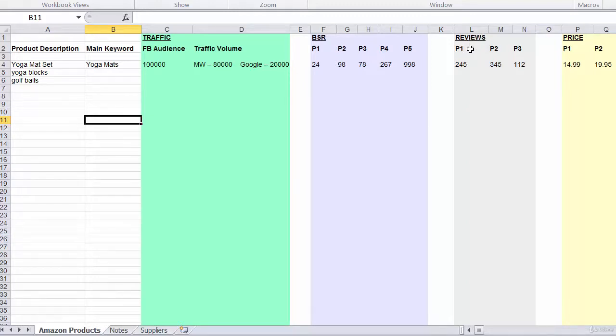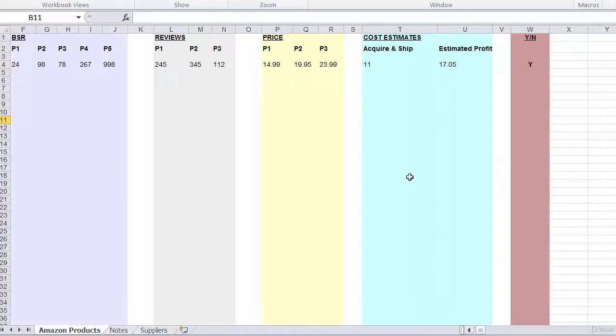Then again, these are the review numbers. So product 1, product 2, product 3, the price of the product, and then when you're checking whether a product is going to be profitable or not, you can add in the amount of money it's going to cost to acquire and ship each individual product, and the estimated profit you'll make for each individual product you sell on Amazon. Based on that, you can say a yay or a nay here to see whether this is an opportunity you want to move forward with or not.